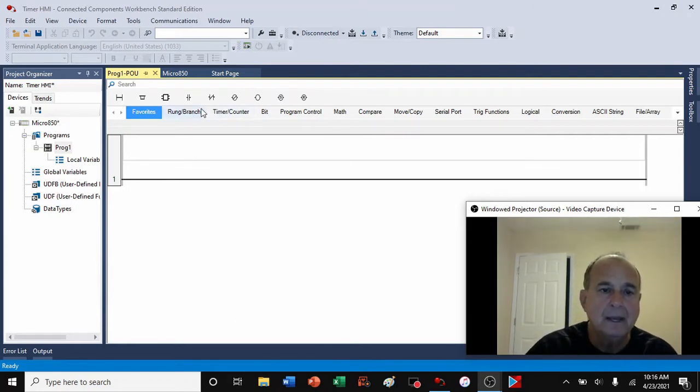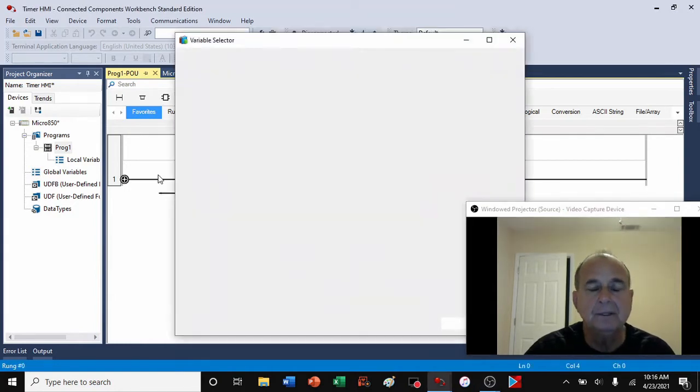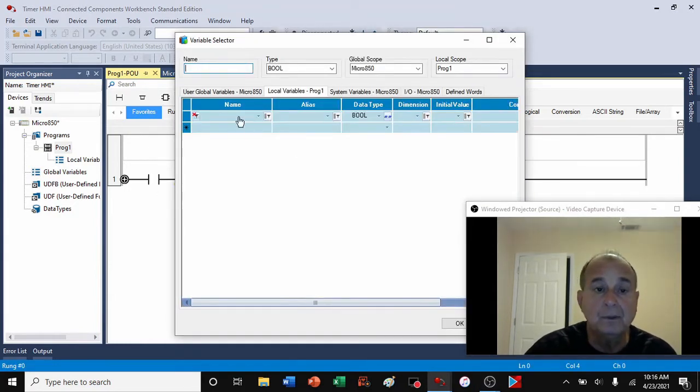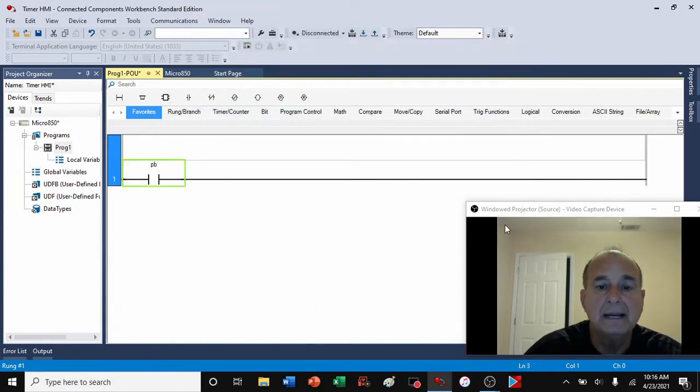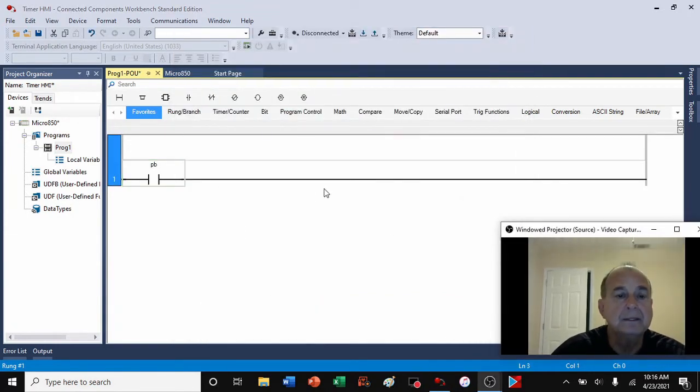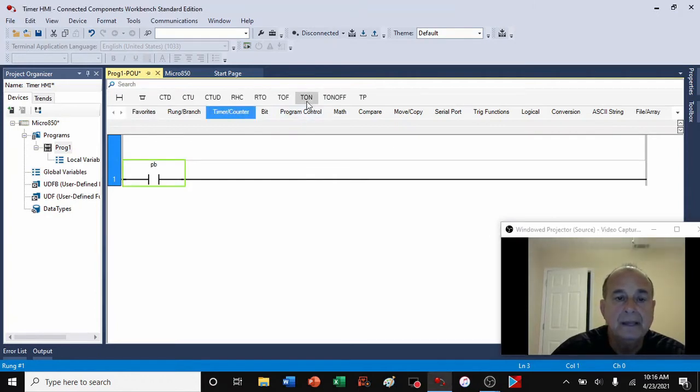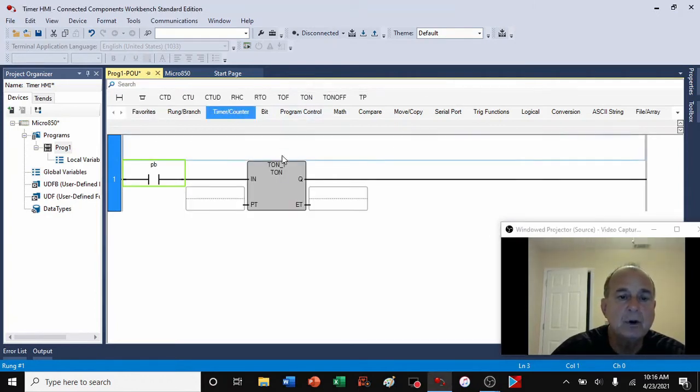Okay, so again, we'll just bring down a button. This will be a momentary button when we go to do this, okay? And I'll use global variables and I'll call that PB. Then I'll bring down a timer, a timer on. I'm assuming you understand the logic behind a timer on. After so many seconds that you choose, your timer will come on and energize an output and so forth.